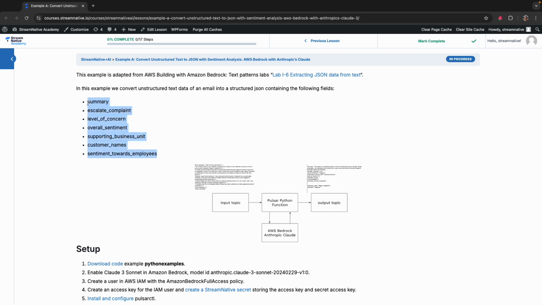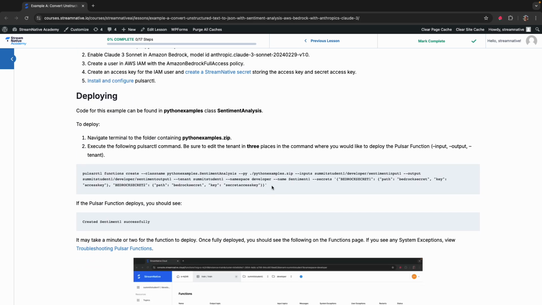so that you would then be able to route that data potentially to certain people in a call center, etc., based off of the level of concern, whether the complaint should be escalated. I'm just going to show two quick things. I'm just going to show the deployment of it using this pulsarctl functions create command, and then we're going to show it in the UI running, and then I'm going to go ahead and trigger it so you can see what it looks like.